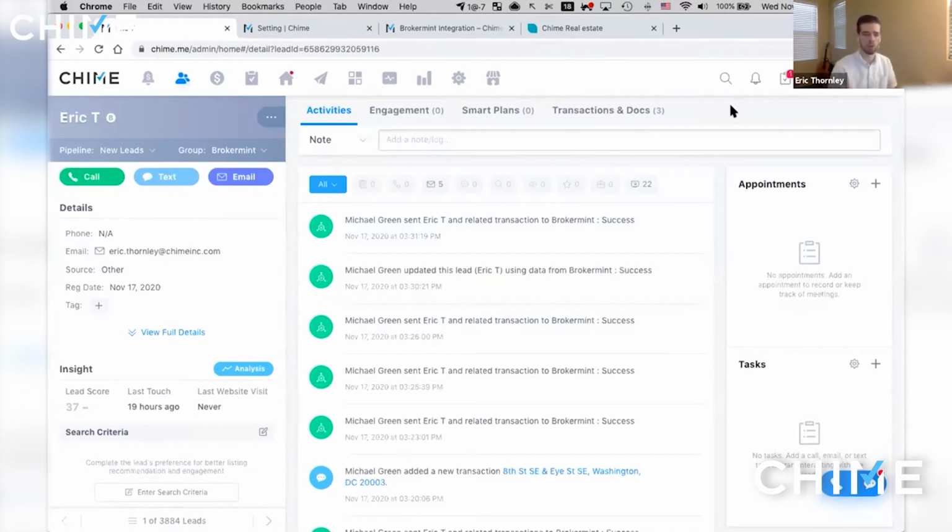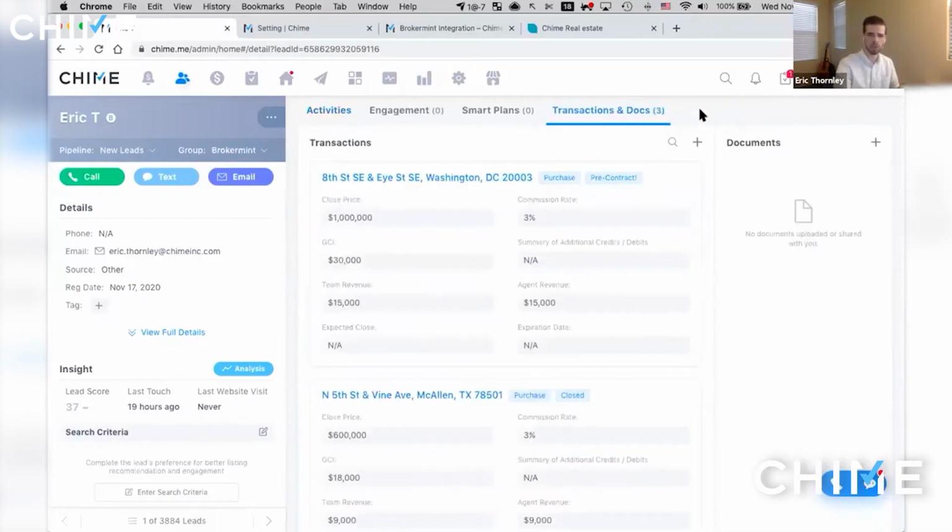Now, at some point, you're going to want to send this information over to the back office side, as we've already discussed on this webinar. And you can do that, and you can start the transaction in Chime and then sync it right over to the BrokerMint side. So in the Chime lead profile, there's a transactions and docs tab. If we go here, I'm going to show you what it looks like to build a new transaction and sync it right over to BrokerMint. Before I click on that, I want to make sure I do a refresh now that we've actually integrated, just to make sure we don't have any hiccups there.